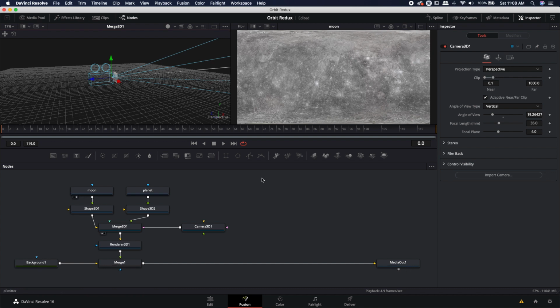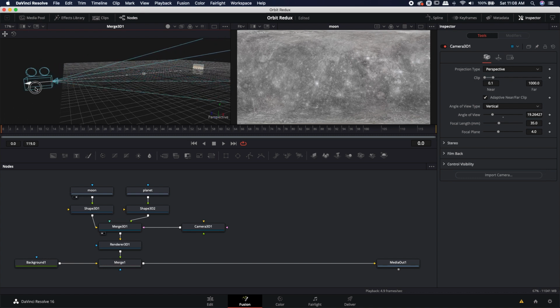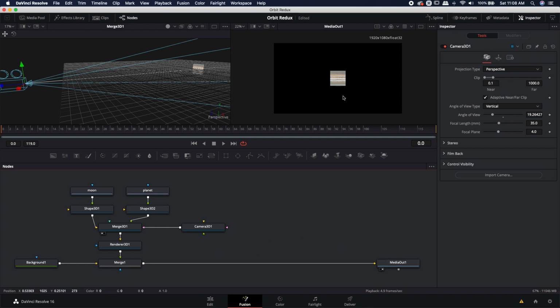If we look at the actual final output, we notice that the camera is much too close to this first shape. So let's take this camera and move it back a little bit. I'm also going to take this media out and put it in the right viewer, so everything that gets rendered out in this entire pipeline will be shown in this right viewer and only my 3D scene will be in this left viewer.